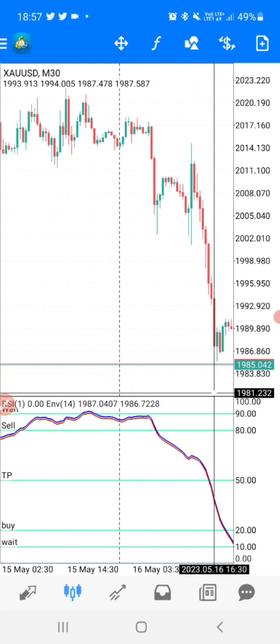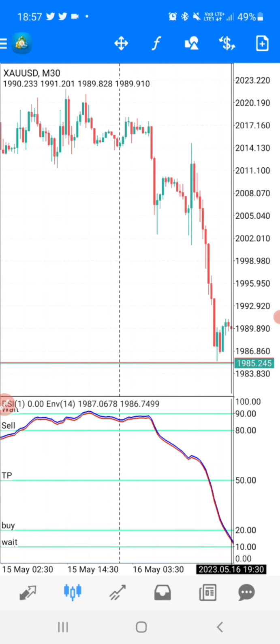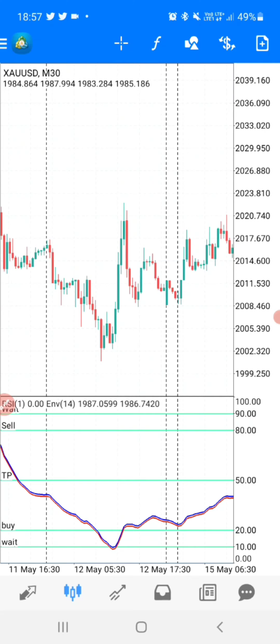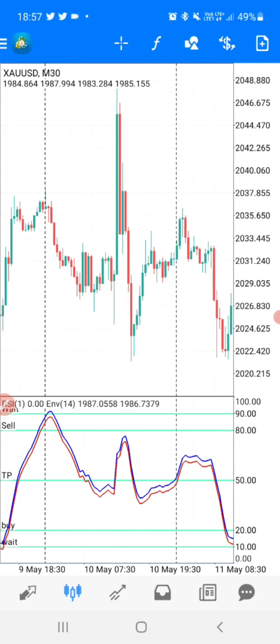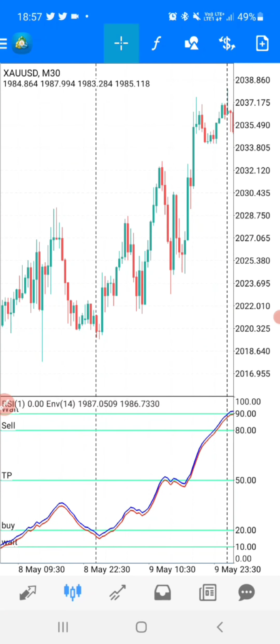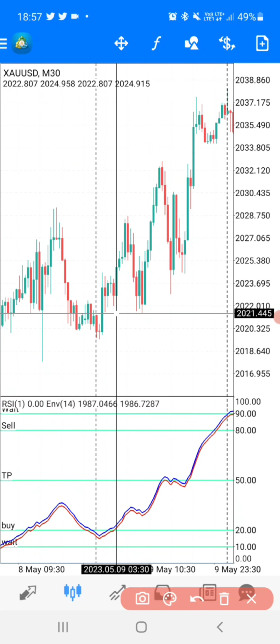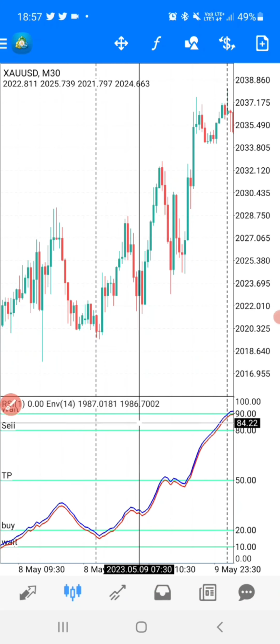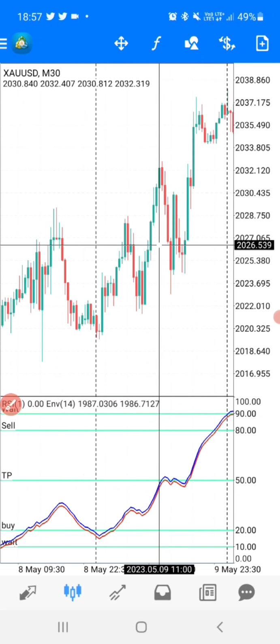So the same thing you have to do for buying. I would like to show you one buying signal, a wonderful one. You can see here. Now it is crossing over here, and how beautifully the price has gone above. You would have made a good profit here. You would have booked your position somewhere here.